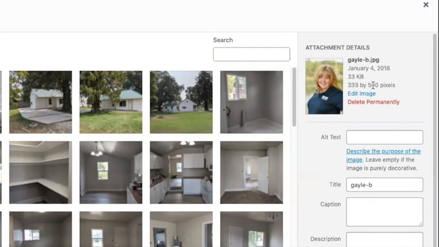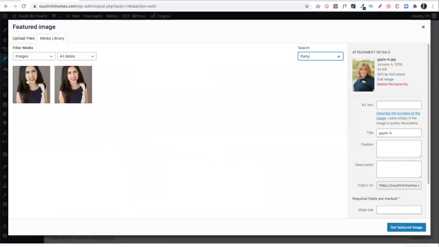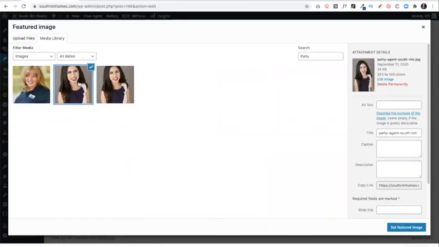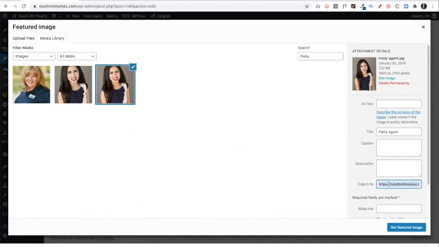You'll notice this image is 333 by 500 pixels. And that's important because you'll see this image is 333 by 500. I've already resized it, but this was the original image, which was about five times that size. Now that I know the correct image size, I'm going to go to the image.